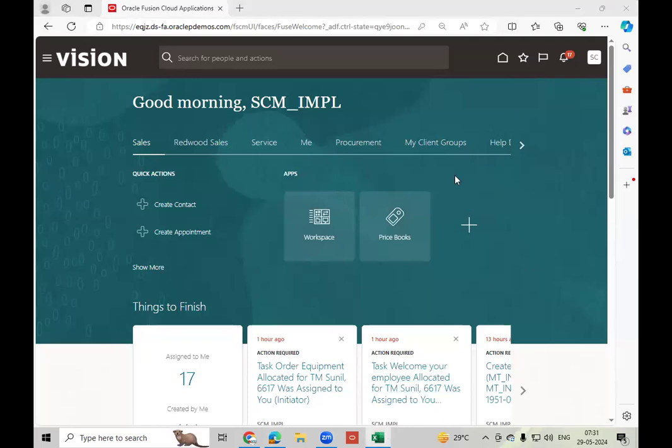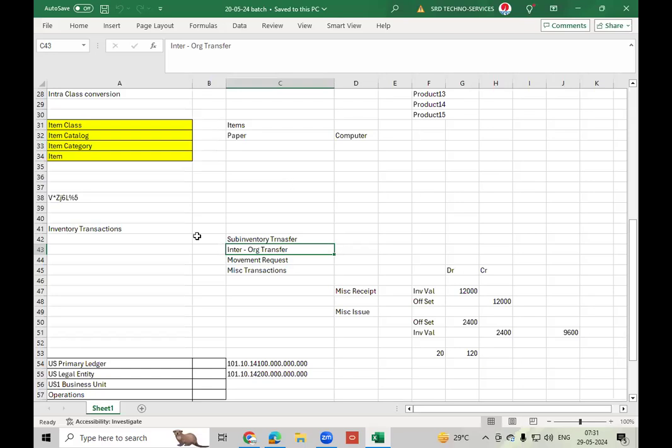So, yesterday we completed two transactions, right? One is miscellaneous transactions, and another one is sub-inventory transfer. So, next, let's start the movement request. What is the movement request?